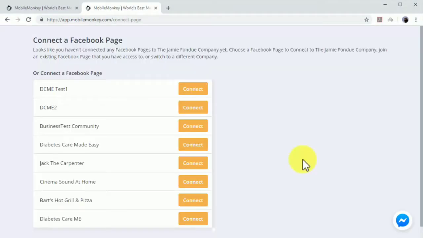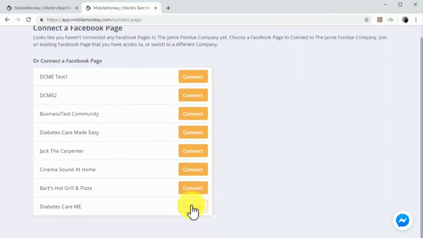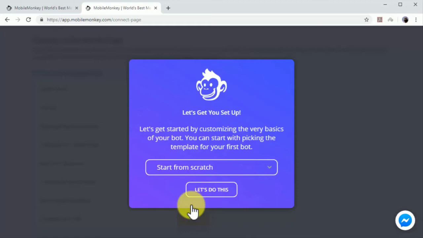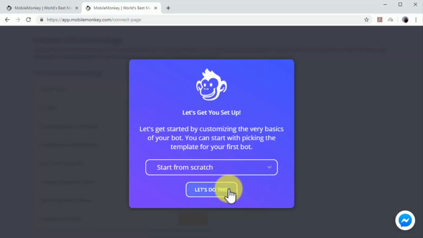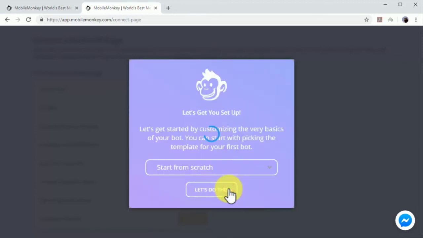Building a Messenger chatbot. After connecting Mobile Monkey to your Facebook account, you will be asked to connect Mobile Monkey to the Facebook page where you will install your new Messenger chatbot. Select the page where you'll install your new chatbot and click on Connect. Next, you can select the chatbot template. In this example, we'll skip selecting a template so we can show you how to edit your chatbot from scratch. Select Start from Scratch and then click on Let's Do This. Now you will get access to the chatbot editor.